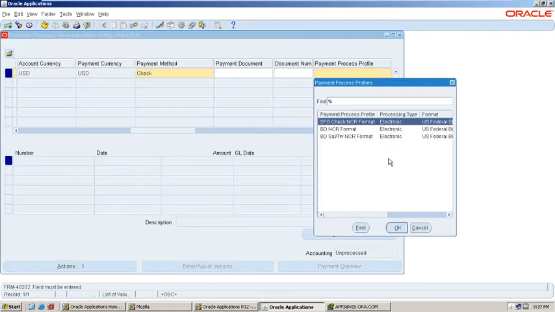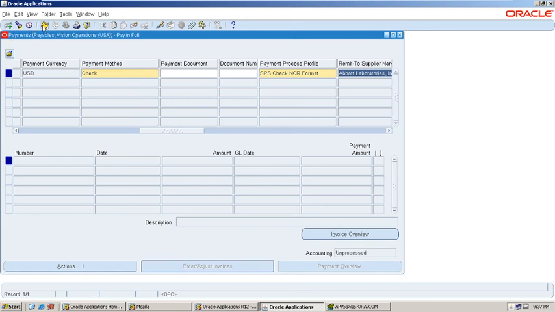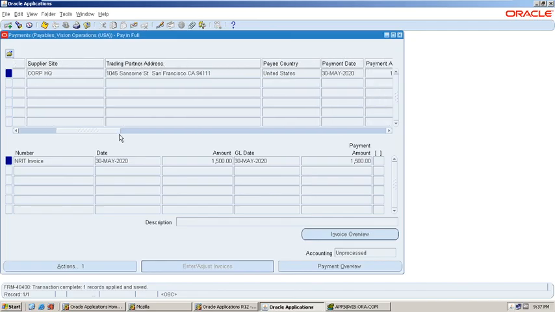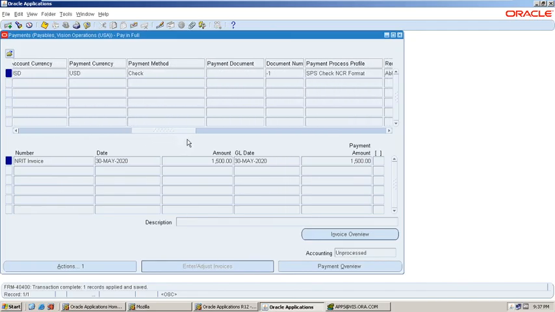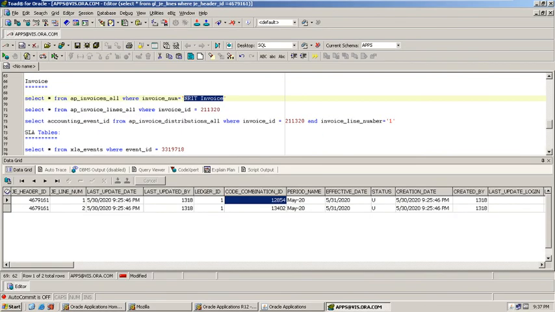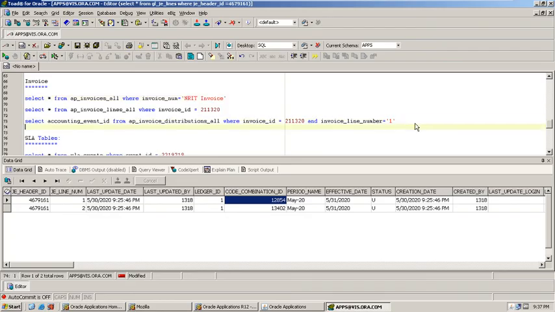Field must be entered. Yeah, the payment has been created successfully now. What is the document number? It is -1. Now the payment tables, invoice payment tables.